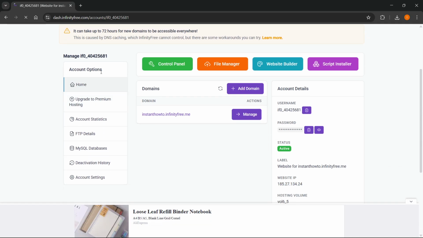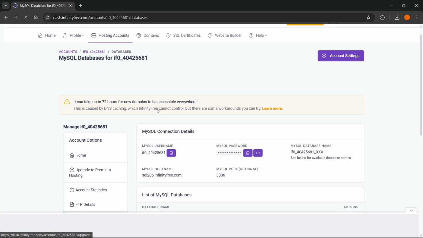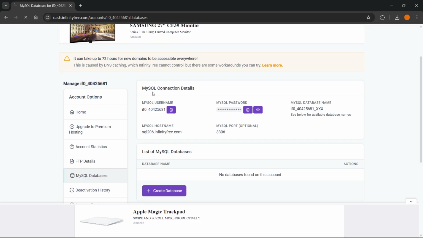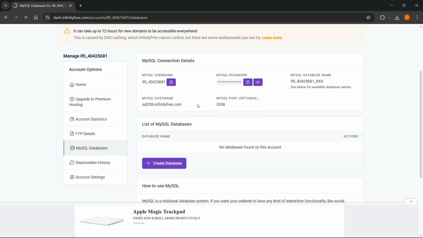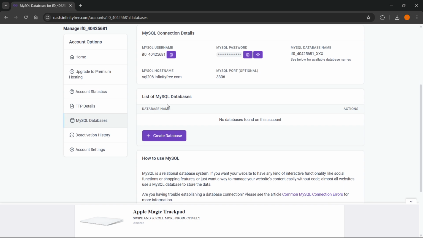under Account Options, you want to click on MySQL Databases. When you click here, you'll be able to see everything regarding your MySQL connection details. And then here you have the username, password, etc. And then here it says list of MySQL databases. And if you don't have any, you can just create a new one by clicking create database.